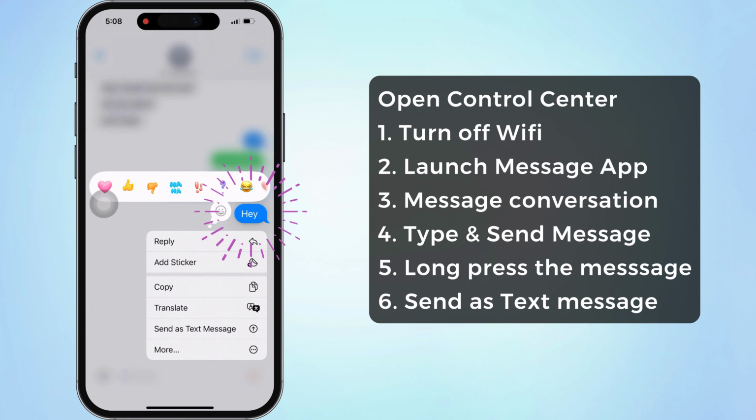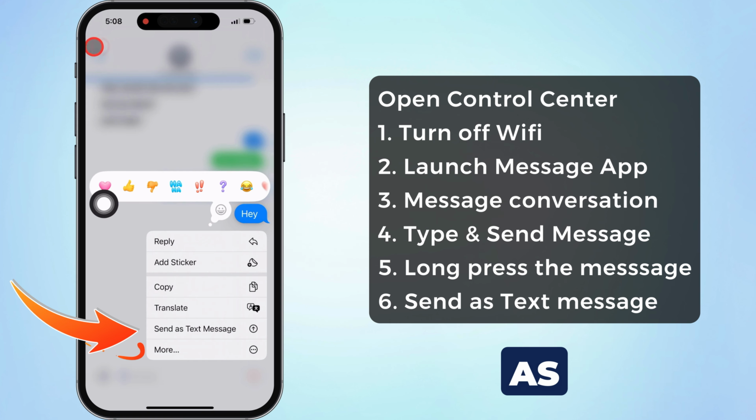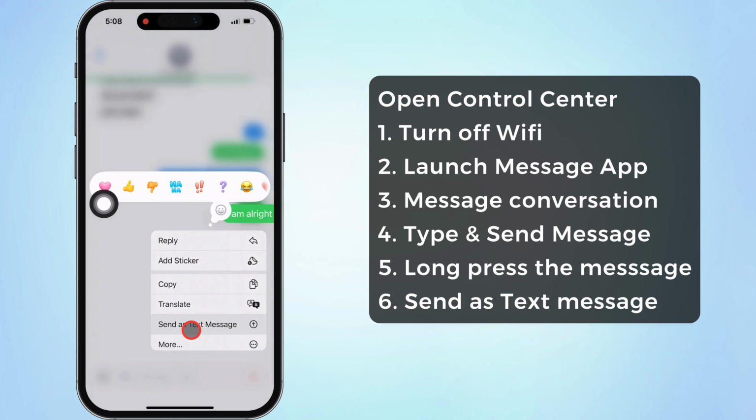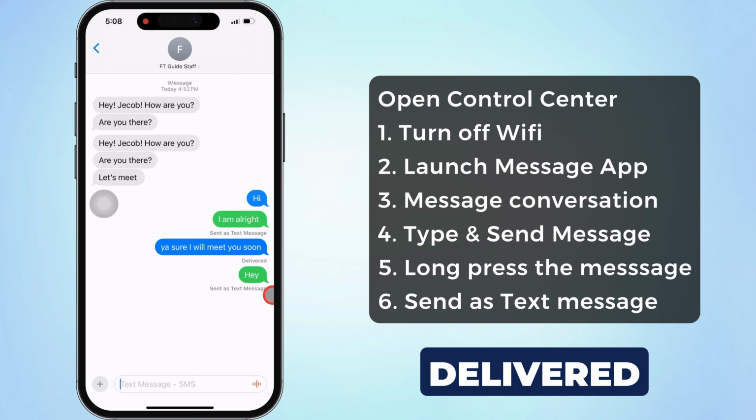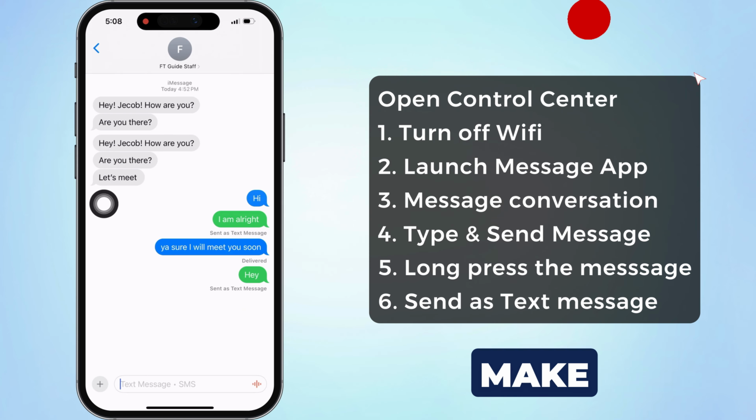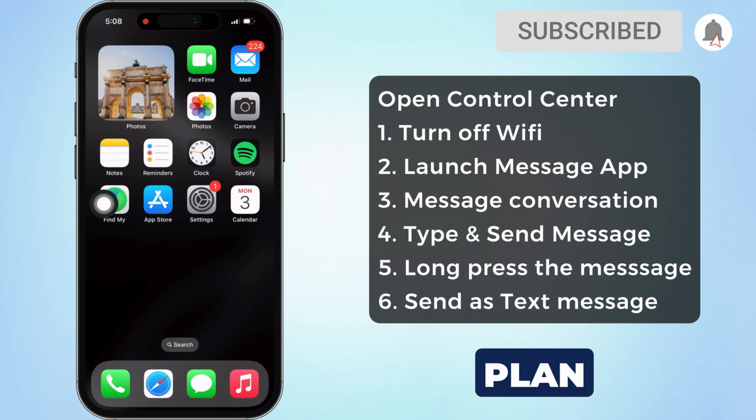Over here, long press the message you just sent. Then, tap on Send as text message to turn it green. That's it. If you see Not Delivered written under the message, make sure you have activated the SMS plan.